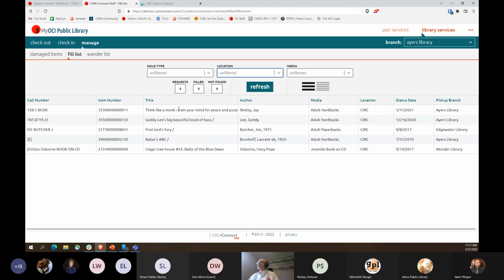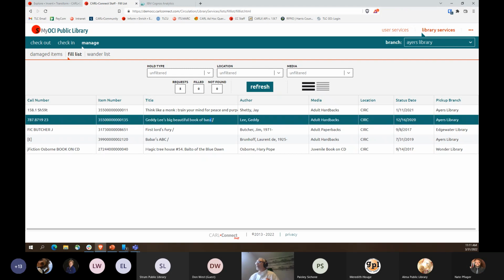Or you can sort on call number. So you have a variety of sort options. You have a variety of filter options. And then you can go through and pick your material, and immediately interact with it based on whatever you need to do.